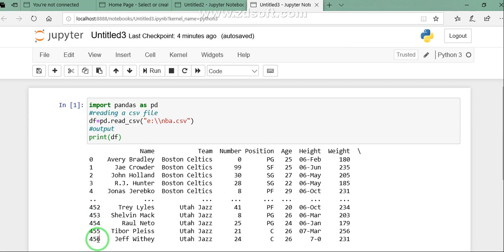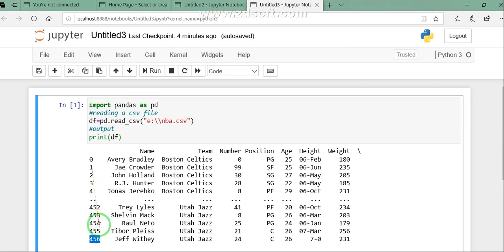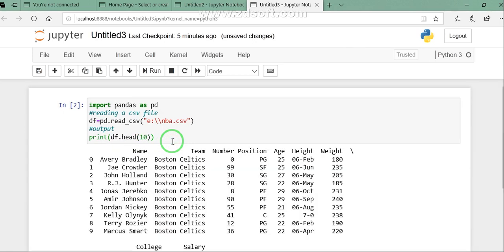So around about, this is having 4, 5, 6 starting from 0. It means it contains 457 records of the players. Now let's say I want to see only the first 10 players' records. For that we have a head function. You see here in the output part only the records of 10 players.